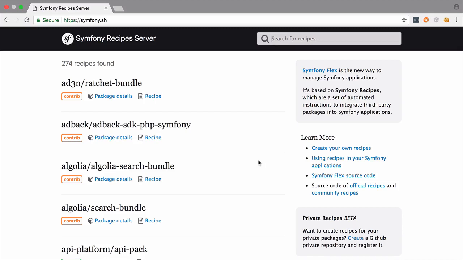So there's one big question that I'd like to address before proceeding, and that's to cover whether the API platform is now the officially recommended way to make an API when working with Symfony 4. Now, I don't have a definitive answer on this. However, the results from the Symfony Recipes server, or symfony.sh, are quite interesting.